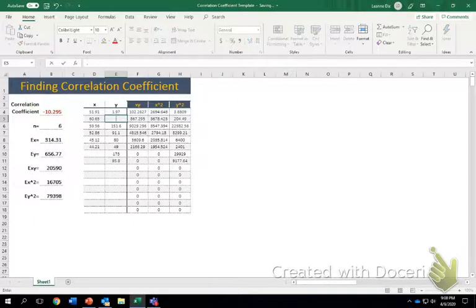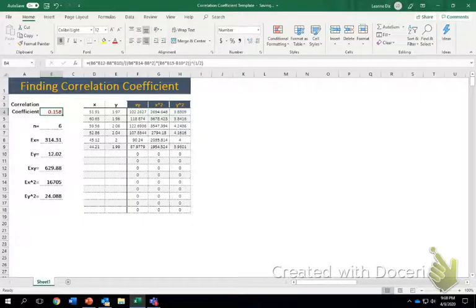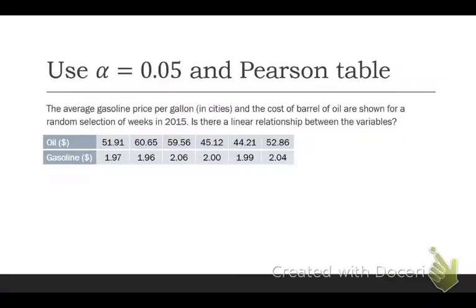1.97, 1.96, 2.06, 2.04, 2.00, and 1.99. Okay, so let's delete these. All right, so I can see that my correlation coefficient is going to be up here in that left-hand cell, and it is going to be 0.158. All right, so I will be writing down r is equal to 0.158, and then we can get started.